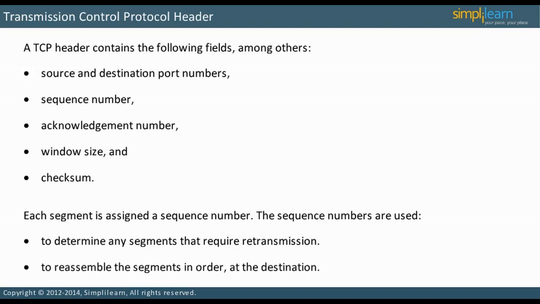Since segments are transmitted separately, they can arrive at the destination at different times. Therefore, they must be reordered. In the next slide, we will understand how TCP starts a session.